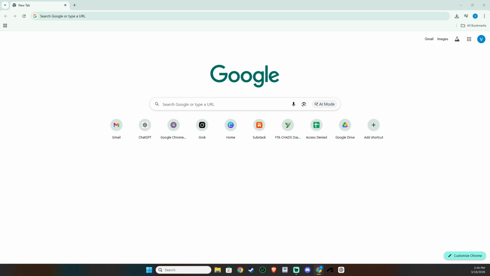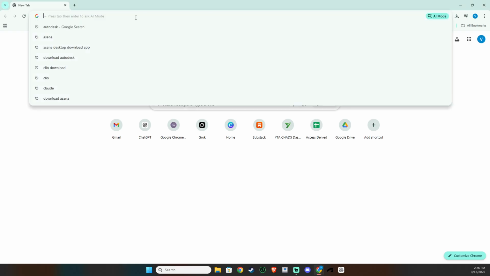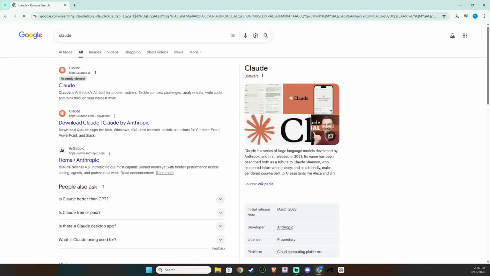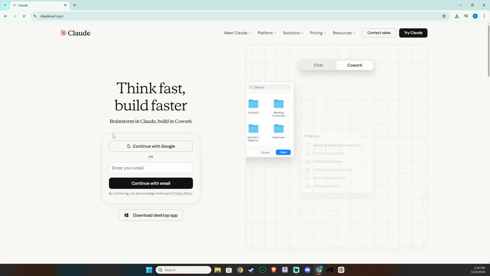Start by opening Claude. If you already have it open in a browser tab, bring that tab to the front. If not, open your browser and navigate to Claude, then sign in as you normally would. Once you're on the main screen and can see your conversations or the prompt area, you're in the right place.